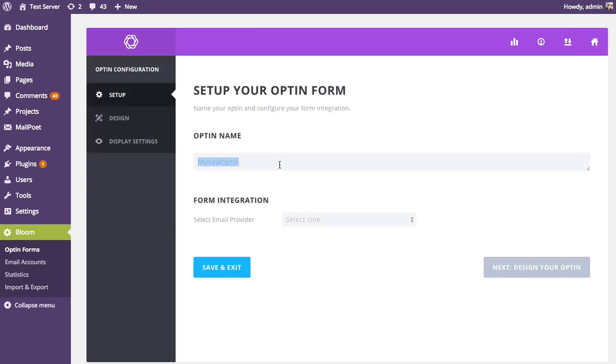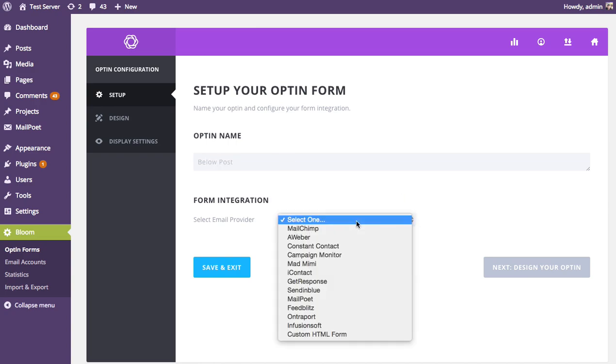And you're going to name the opt-in. So I'm just going to call it below post, and then I'm going to select my form or my account and my list. Let's just say, for the sake of argument, that for this specific opt-in form, I only want it to appear on my blog. I don't want it to appear on my contact us page below our contact form. I only want it to appear on our blog posts.